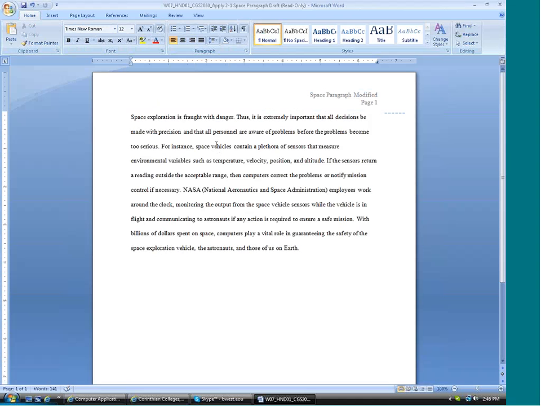Step number 11 says change the document properties as specified by your instructor. If your instructor gave you additional options, this would be the place to do them.